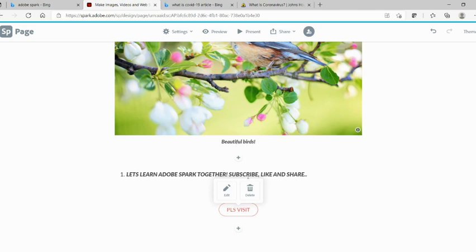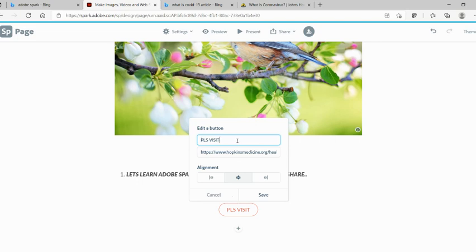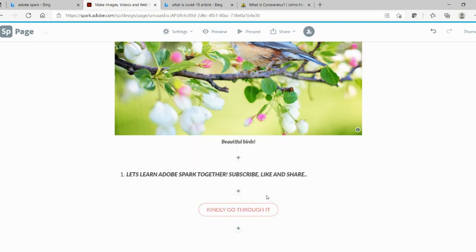Now I can delete it also. I don't want it anymore, so I can delete it, or I can edit it. Like I want to change the name. I don't want the name to be please visit, I want it to be kindly go through it. So I can change it to that also. So like this we can edit and delete the button.